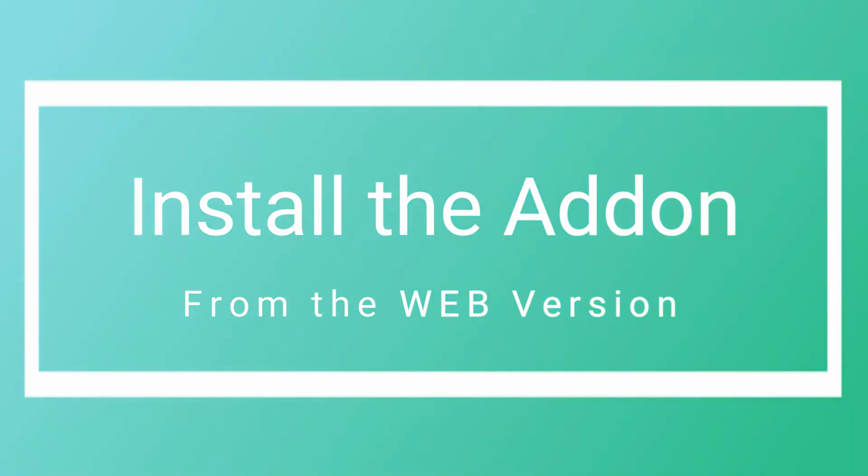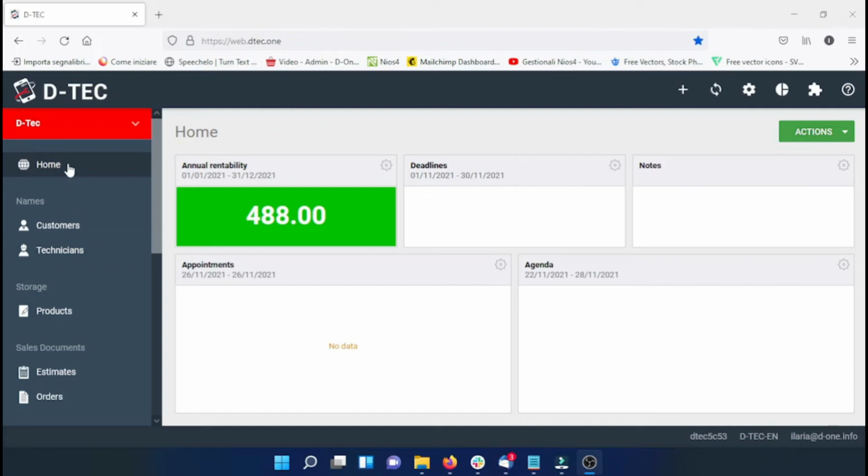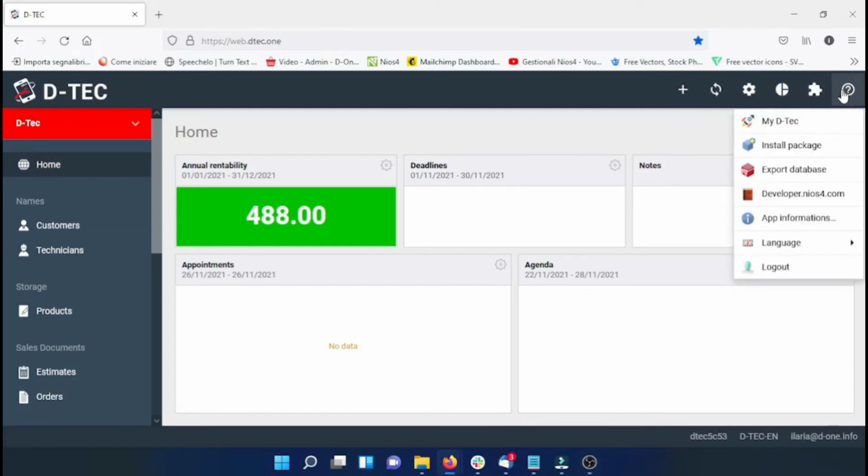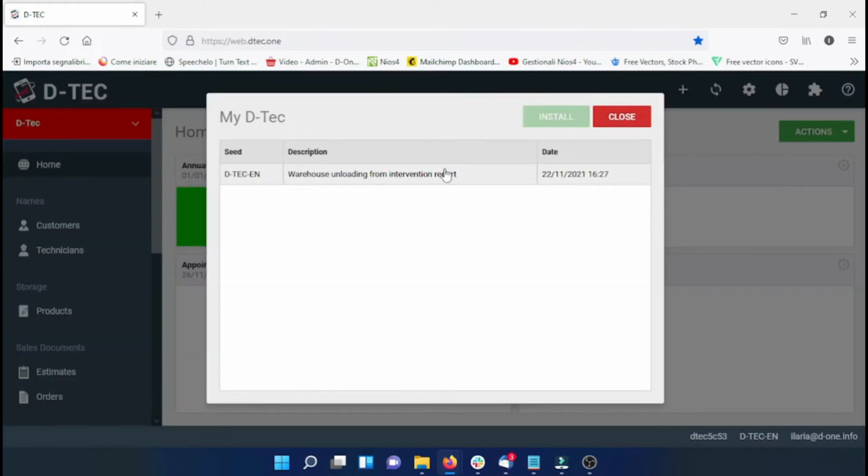Proceed to install the component from the web version. Click on the question mark icon in the upper right corner, and select the rocket icon. Select the add-on and click Install.